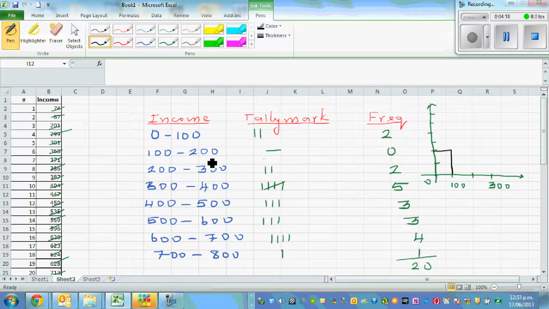And from 100 to 200, you got none. From 200 to 300, you got 2, and so on. From 300 to 400, you got 5. So 2, 3, 4, 5. So it goes like this. So this is called a histogram. Okay, so this is a histogram of income of 20 people. So hope you see the idea.